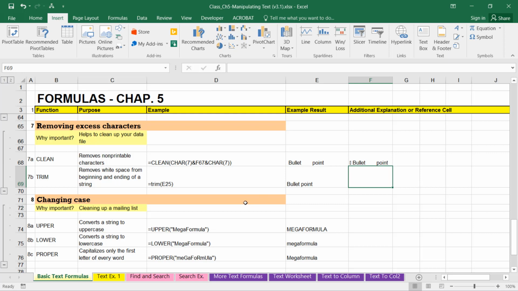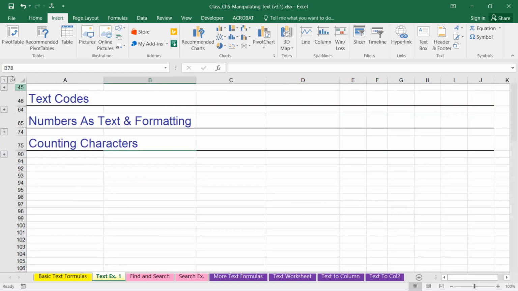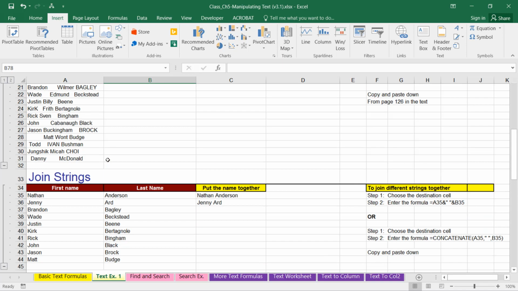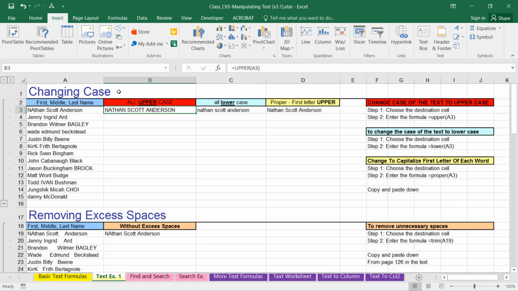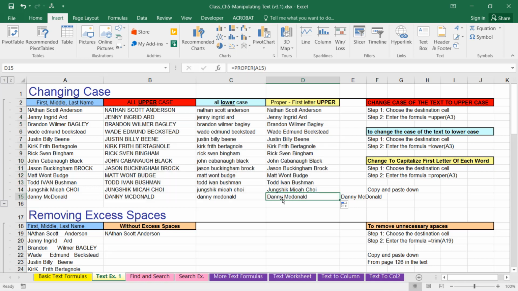The next item, changing case, we can go all upper, all lower, or all proper. Let's look at this on the next tab. I have upper, whatever's in A3, lower, and so forth. I'm going to just copy these all down so that you can see what they look like. Now, they all work pretty well, except for in this proper where it capitalizes the first letter of any word, Danny McDonald didn't capitalize the D.